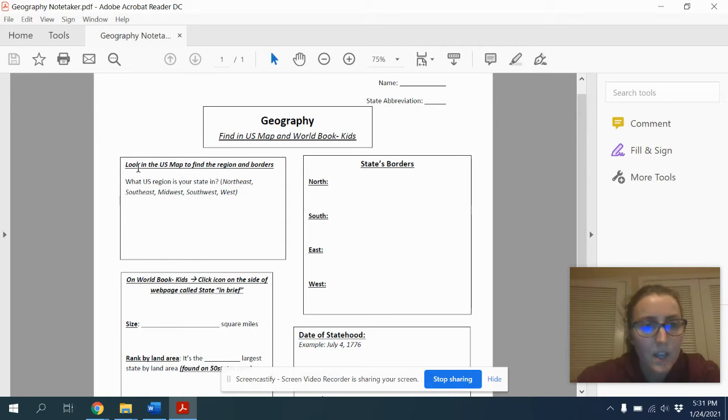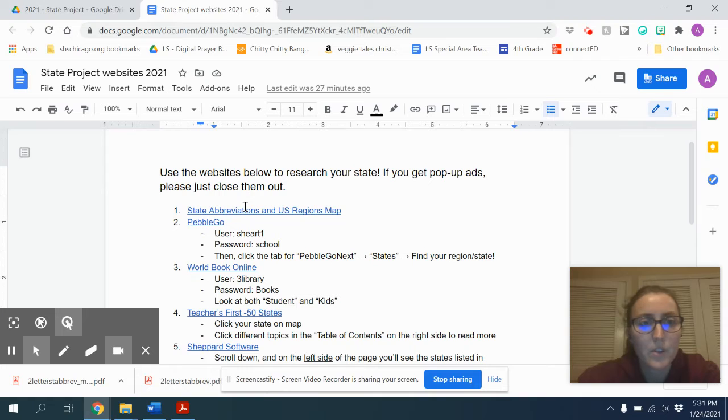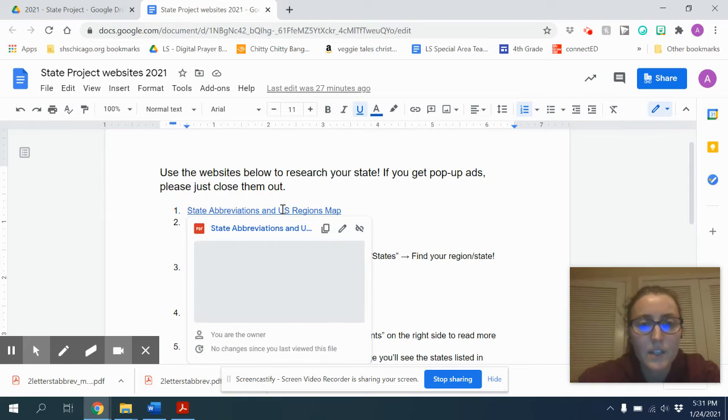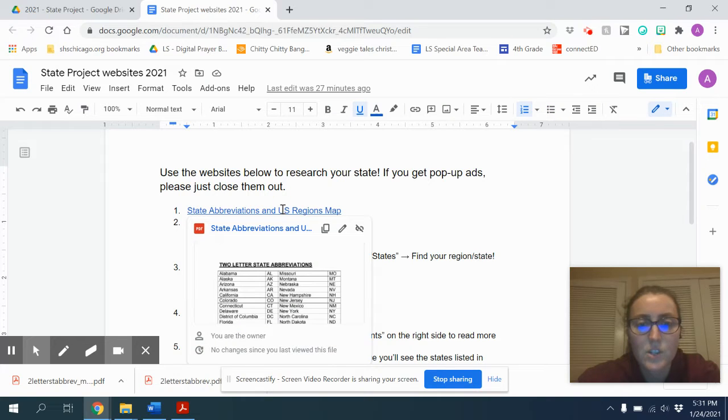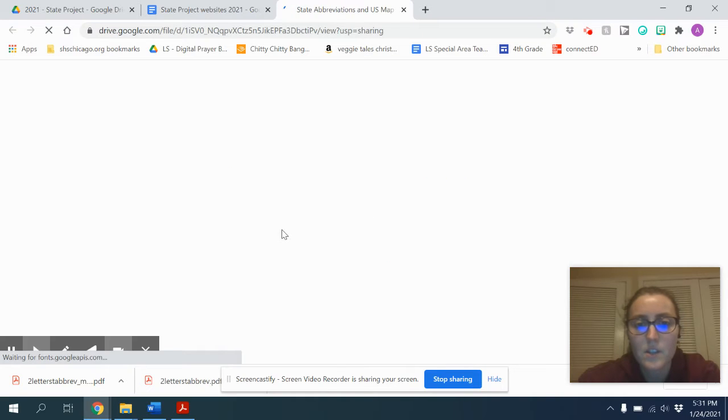So it says, look in the US map to find the region and borders for your state. Here's where it asks what US region is your state in, and it gives you the choices. And then what are your state's borders? Well, there's a doc shared with you in your Google Drive called State Project Websites 2021. The very first link is state abbreviations and US regions map. So that's what you need to use.